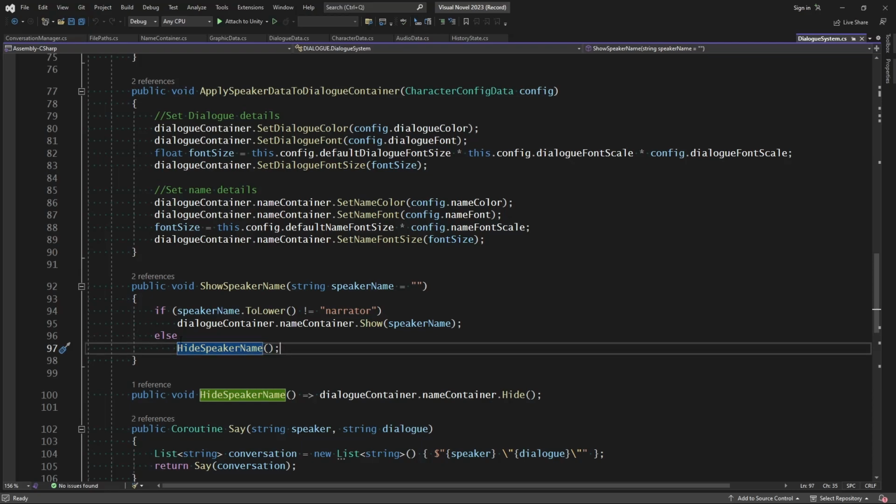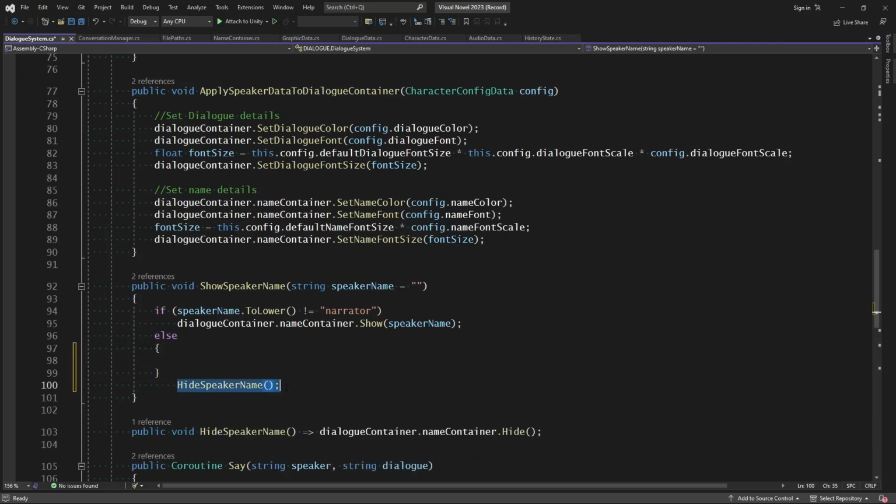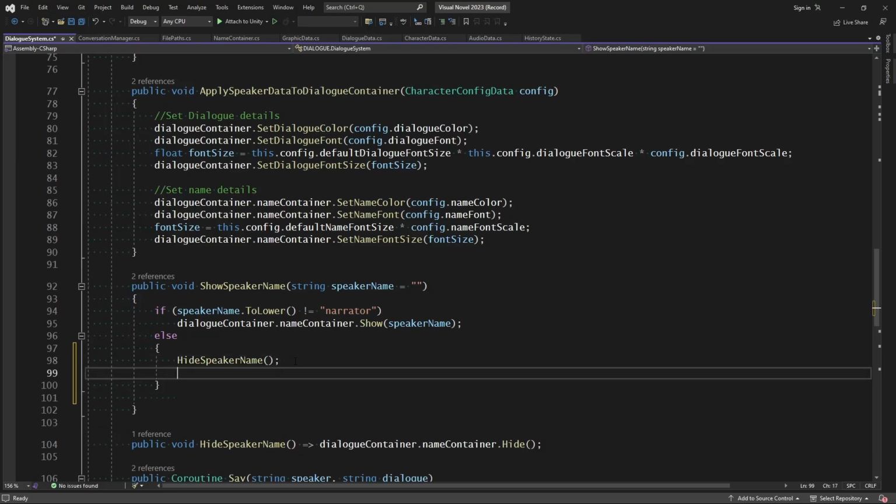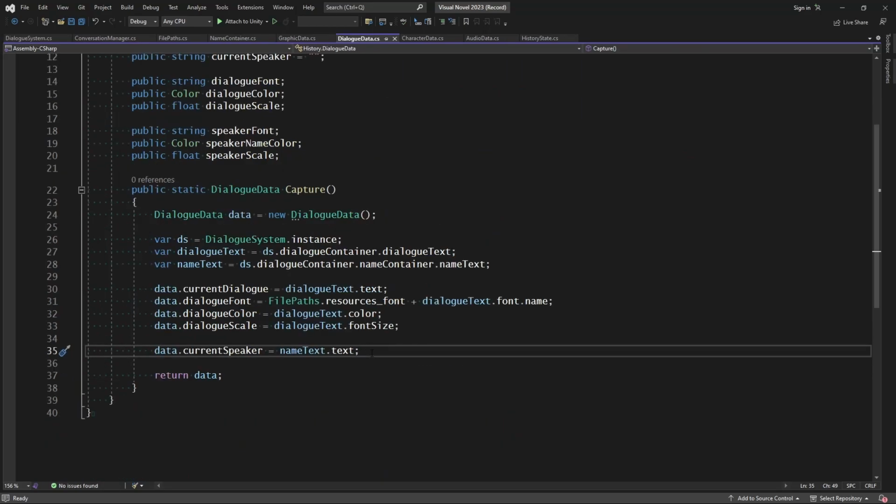However, this would not actually change the text, and we would be stuck with pulling some invalid information, because although it's invisible, text is still assigned. So we want to make sure that if it is narrator, then we hide the speaker name, and we also say that the text is reset to nothing. So we'll go ahead and do this by saying dialog container dot name container dot name text dot text equals nothing. So that way, if we have narrator or something else, then we'll go ahead and hide it.